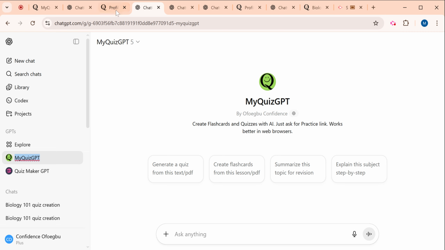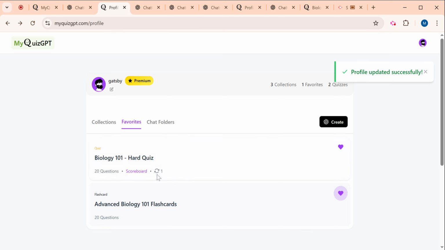The only thing you have to pay for is to be able to store your quizzes. You can store up to 10 in your collections, and if you want to keep storing them and keep track of them, like we have done here, you need to pay. It's just a one-time fee of $18, which is actually okay.